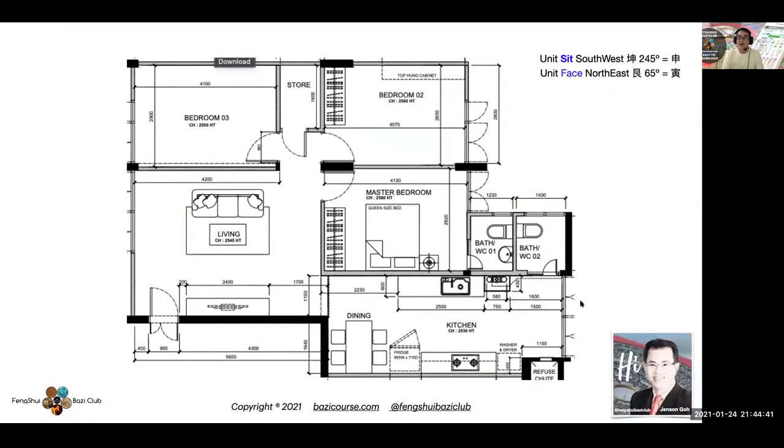So what happened is that this house, I measure it. The house sitting is 245 degree. North facing is 65 degree. This one I already know. But the first thing, what will you do?